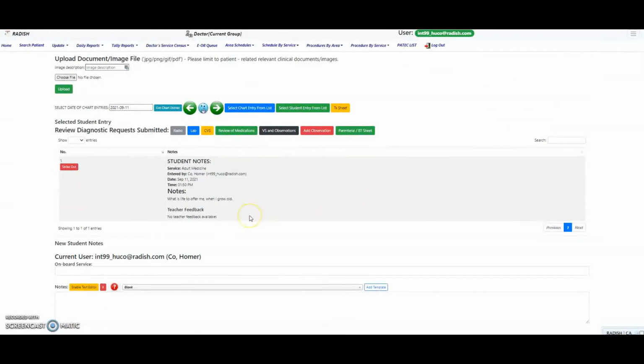The student entry will show the name of the author, his or her department or service, the date and time of entry, and the notes encoded. If there are teachers' feedback for the specific student note, it will be listed below.